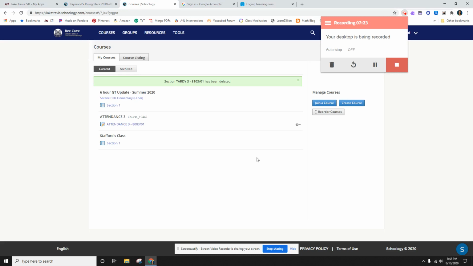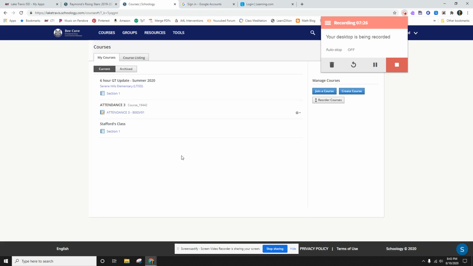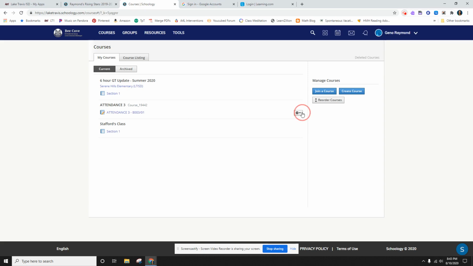One thing to note when deleting courses: if someone has made you an admin to their course, it will show up in your current courses. Please do not delete a course that does not belong to you primarily. If you are an admin on someone else's course, you will have the gearbox. If you're not an admin and you're a student, it will show up like Stafford's class and the GT update, where there's no gearbox. But if you are an admin to the courses for your teammates, which you may want to do just for ease of organization and helping each other out, you will have the option to delete. Make sure you do not delete any of your teammates' courses. There is no way to recover a deleted course.